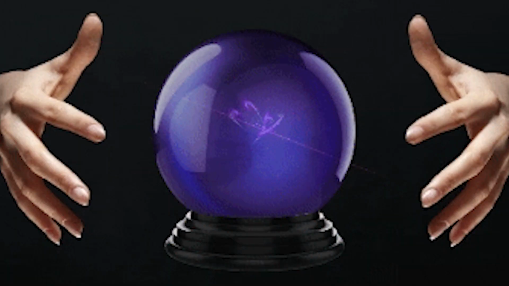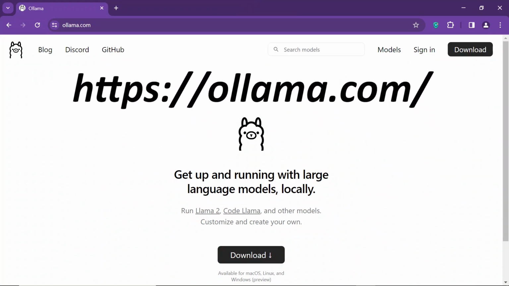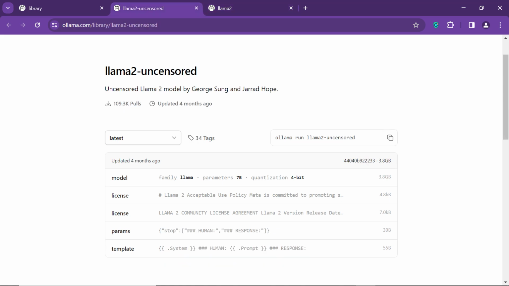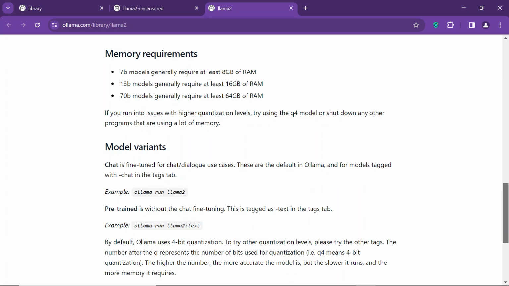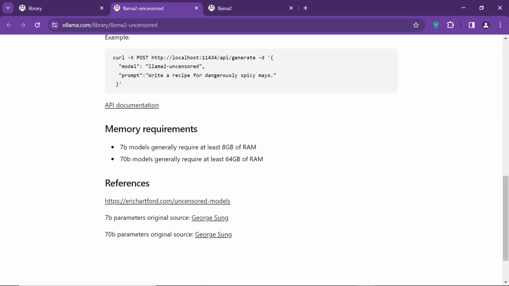To download a model from Hugging Face, you need a pro subscription, but I will show you how to get its free version from other sources. Ollama.com contains multiple models including Llama 2 and Uncensored Llama 2. You can check the memory requirements for each model and how to run the model.